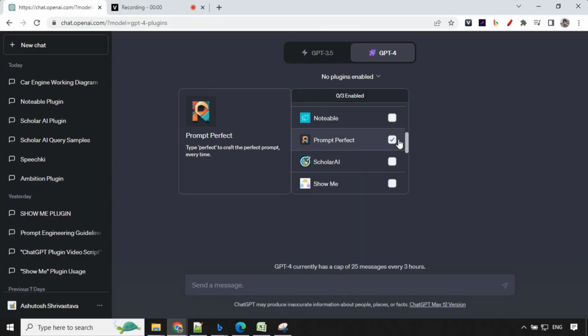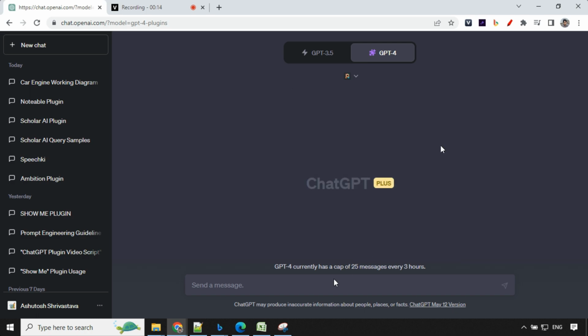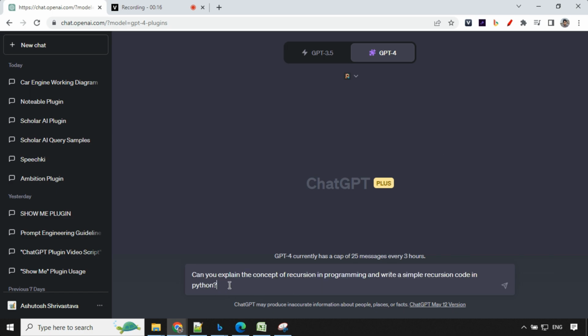Next plugin which we are going to use is Prompt Perfect. This is an amazing plugin. This is one of my favorite plugins and I'm using it for all of my work because it helps you write a perfect prompt for ChatGPT. So let me show you. So consider that if I ask, can you explain the concept of recursion in programming and write a simple recursion code in Python?